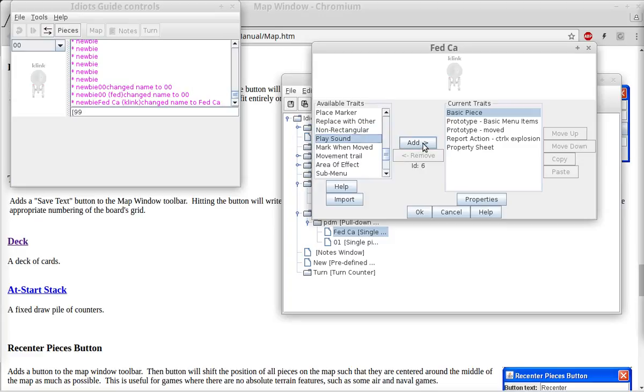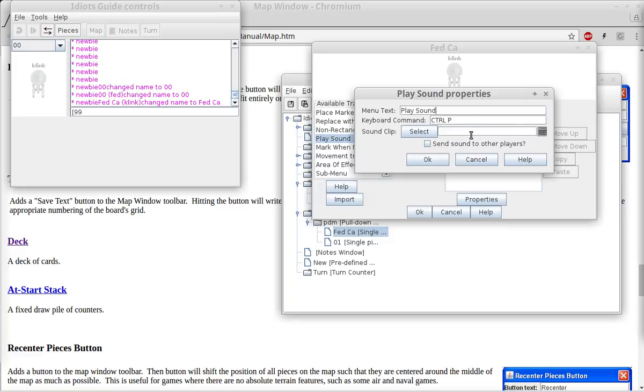Play a sound, pretty simple. So you have a keyboard command that will play a sound when you do the keyboard command. So if you right-click, it would give you an option to play that sound. Or you could do control whatever keyboard shortcut you set up. And you can send the sound to other players, or only you can hear it.